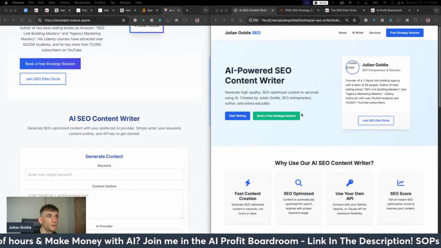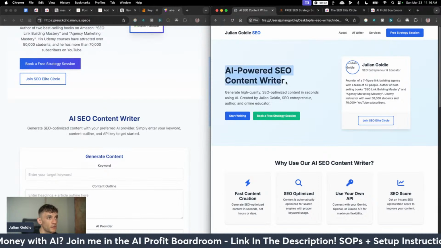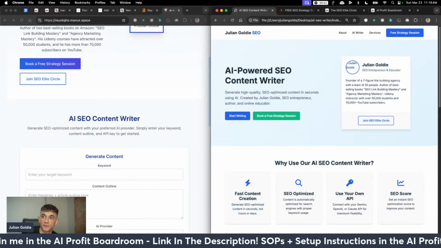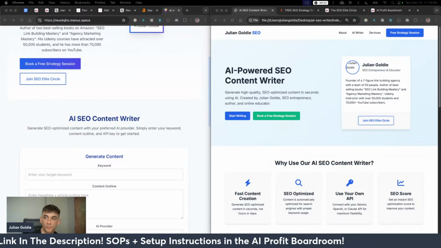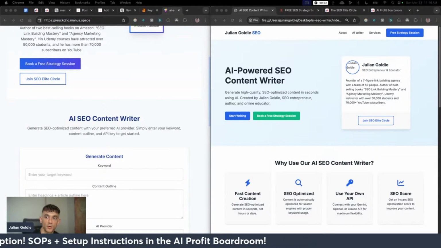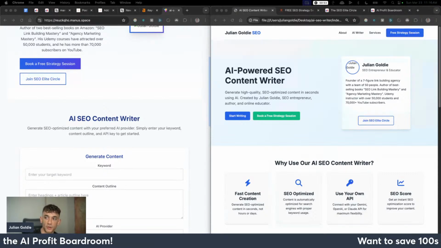Bear in mind, something like Jasper, I think they raised millions of dollars to build something like this. Whereas you can just build out with RooCode autonomously and you just give it one prompt and boom, you're ready to go, right? And if you want the prompt for this, just check out the AI Profit Boardroom with the prompt for building stuff like this.